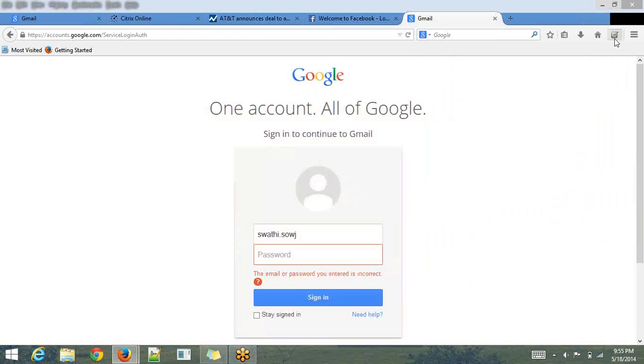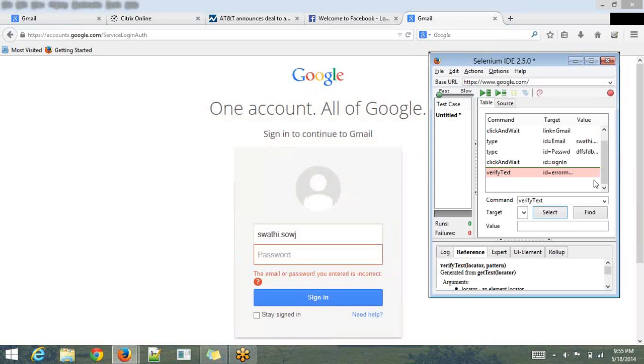Now we'll see. So ID verify equal to error message. Yeah, that's good. So what is the error message? The email or password you entered is incorrect. Then enter that in the value field.